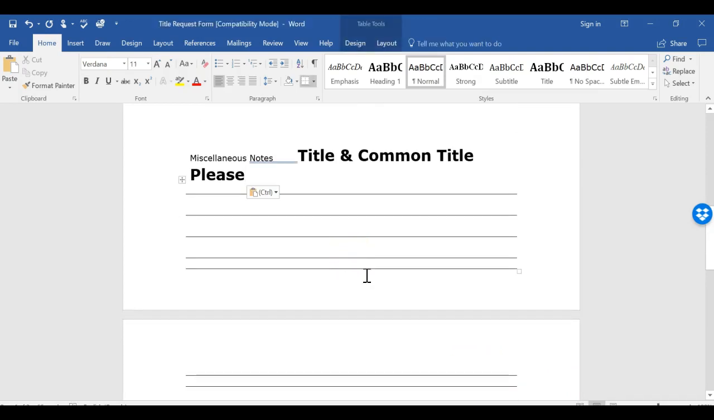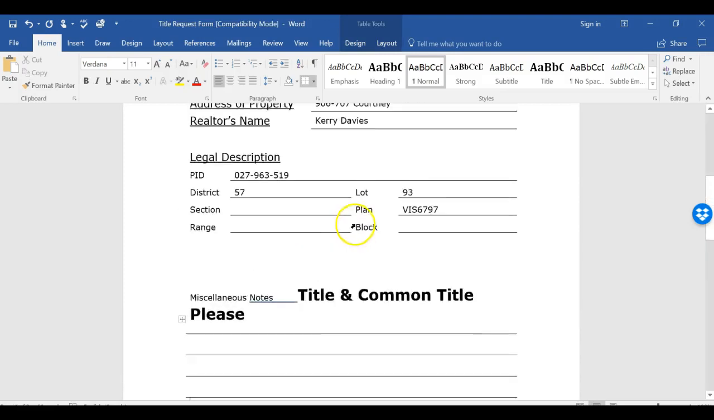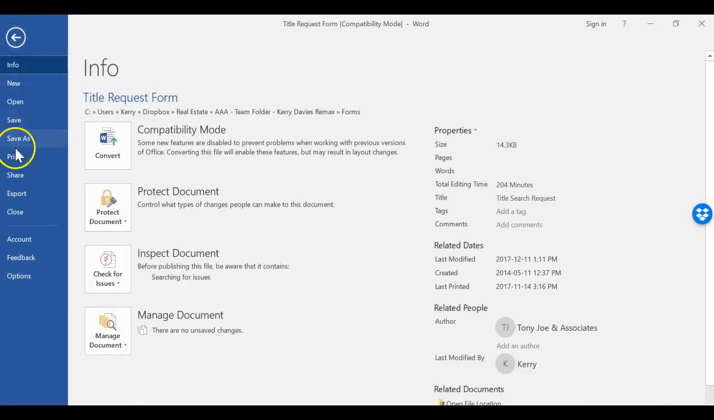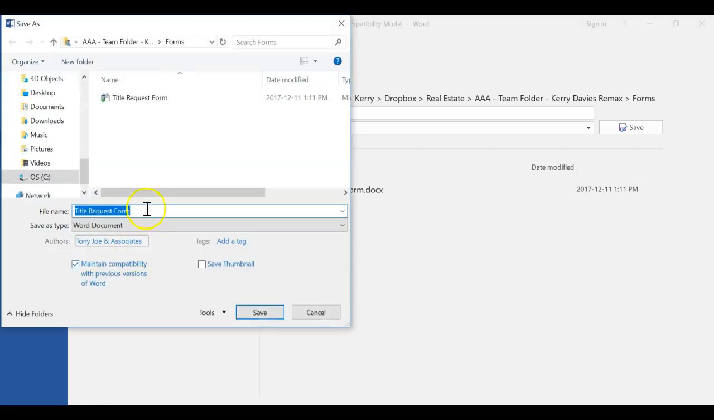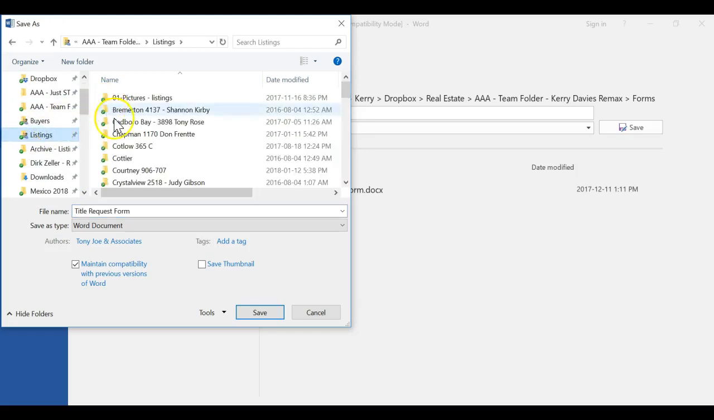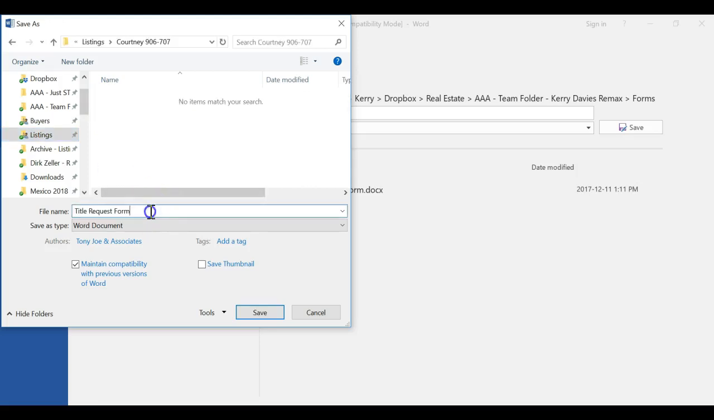Now we've gone down, got 2 pages here. I'm just going to shrink this back up because I don't want it to be 2 pages. Okay, so that's it. Now I'm going to save it. And back in the listing property folder. Sure, there's a faster way to do some of this stuff, but you know what? This is just the way I do it. Courtney, where are you? There you are. And title request form for Courtney. I'm going to save that.